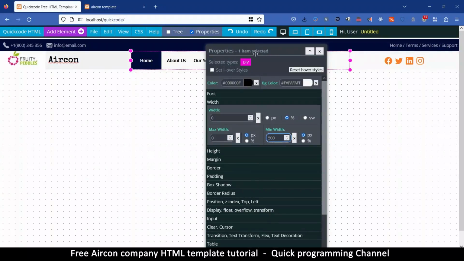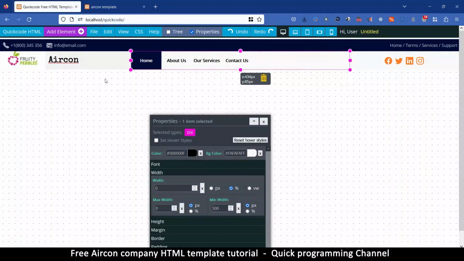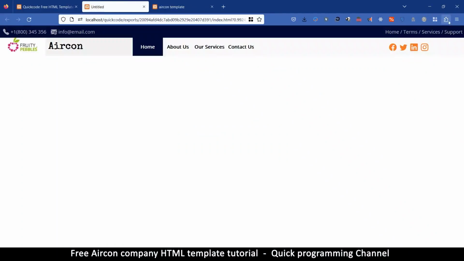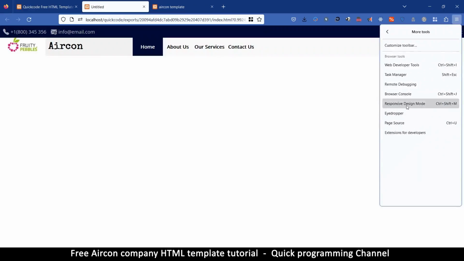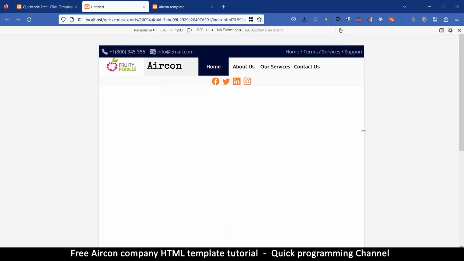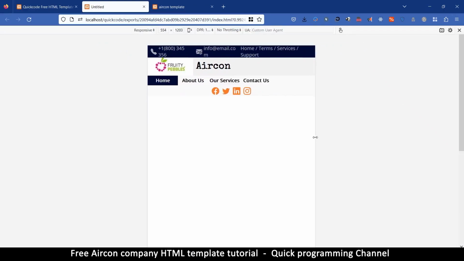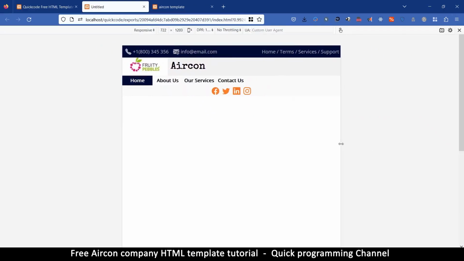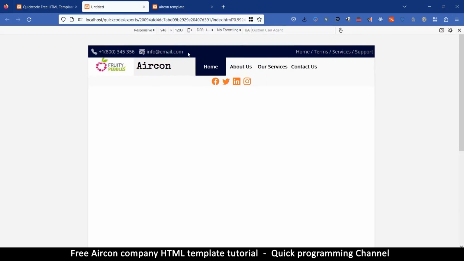Okay, so let's see how that changes things. If I go now and do a preview, let's do the responsive view design. Okay, so now it snaps earlier, as you can see here, which is better. Great. See that? Boom. So let's do the same thing for these two.